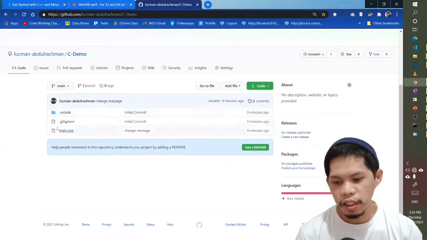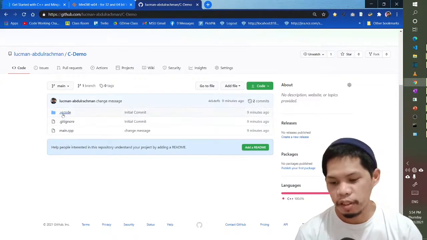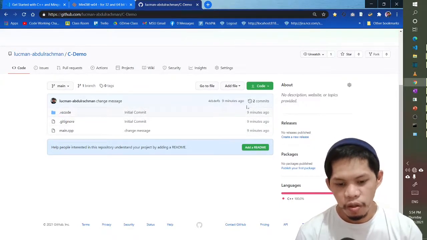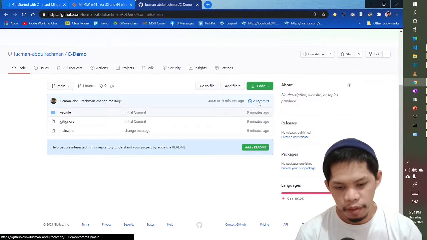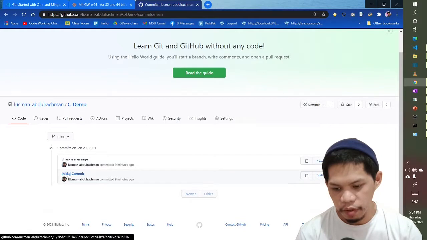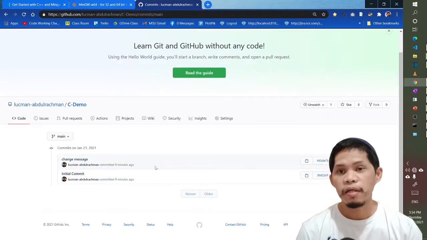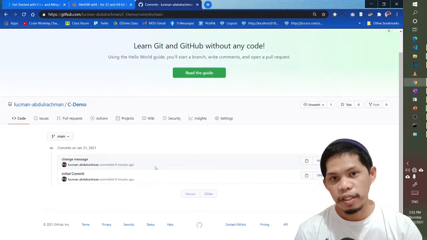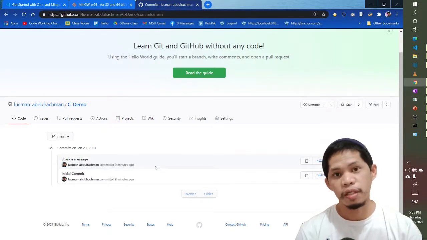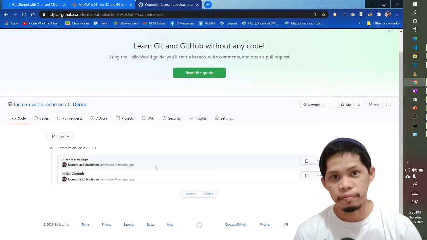So, as you can see here, na-populate na siya. So, na-push na yung codebase natin papunta sa remote repository. We can also see that meron siyang dalawang commits. Yung dalawang commits na ni-commit natin kanina. Sabihin natin meron tayong initial commit at saka change message. So, lahat ng history dun sa local repository natin is nakopya din siya dun sa remote repository. That makes it a good collaboration tool for the development team.